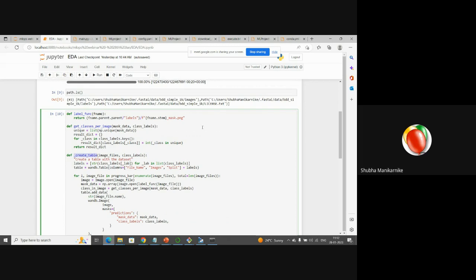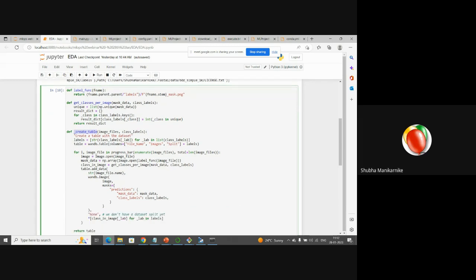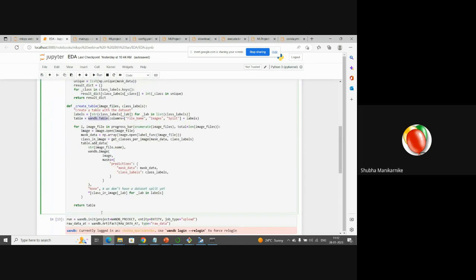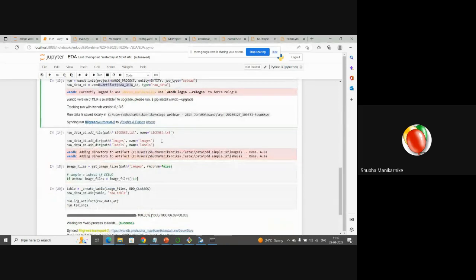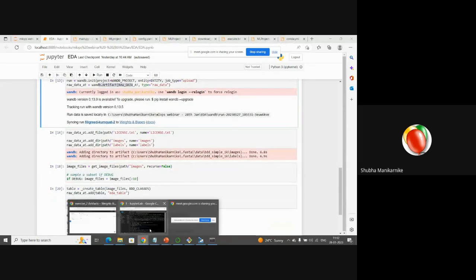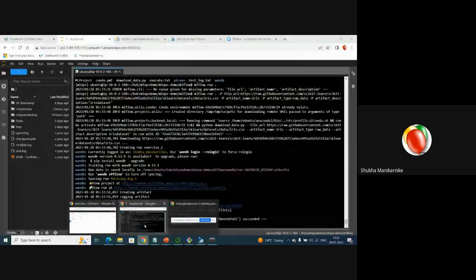I will not bore you with a lot of the APIs that are available. You can always look into WAN-DB's API, but all that I'm trying to tell you over here is that we are trying to visualize a computer vision data set, a set of images with classes, image segmentation. Here I am using the WAN-DB table, and I will create an artifact and load that artifact into WAN-DB. So we'll get into WAN-DB to look at our output on how this has got generated.